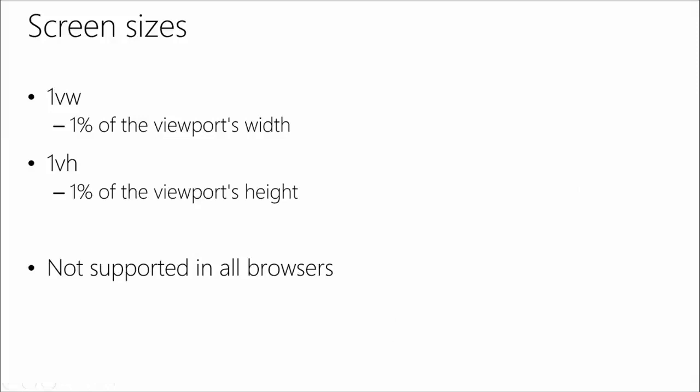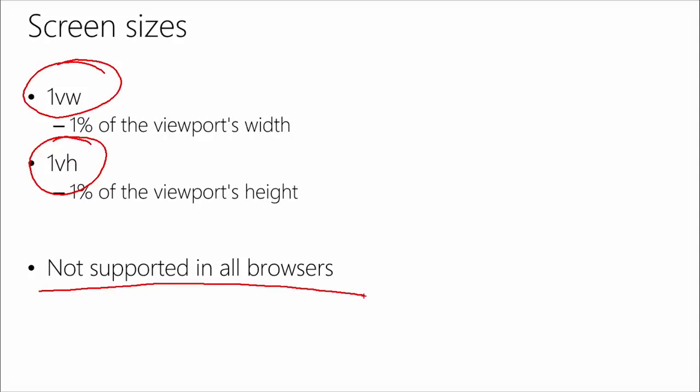One very cool thing that you can do is you can also size things based on the screen size. And that's by using VW or VH. Now, one thing to keep in mind is that it's not supported in all browsers. And you'll notice that that unit of measurement is 1% of the viewport, so the portion of the screen that you're currently looking at, the width and the height.